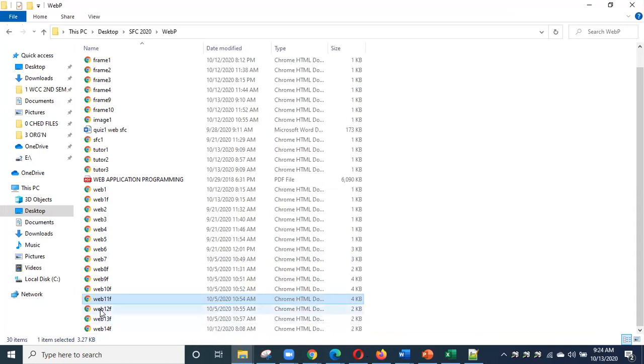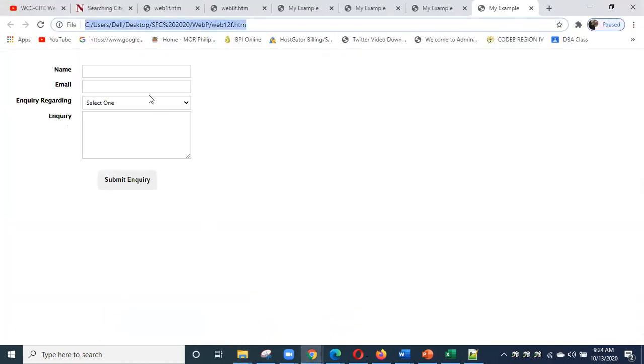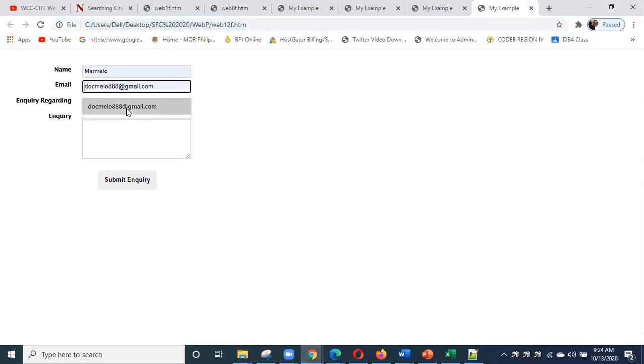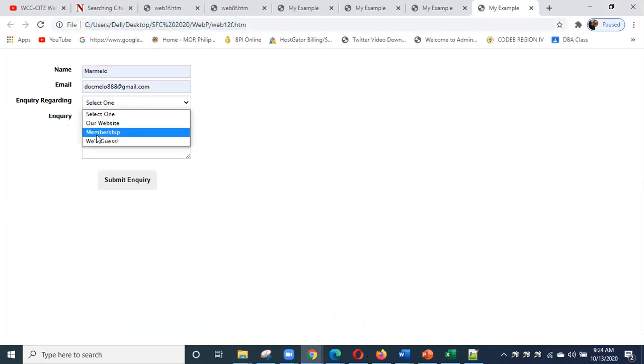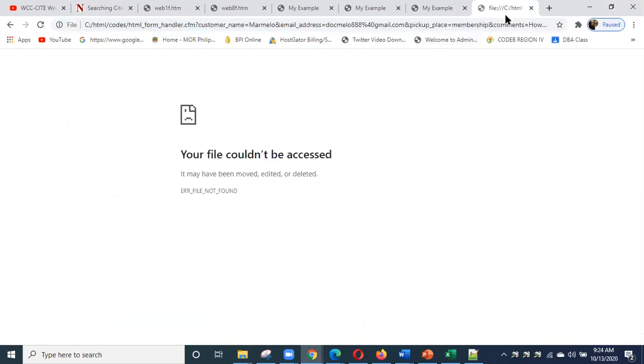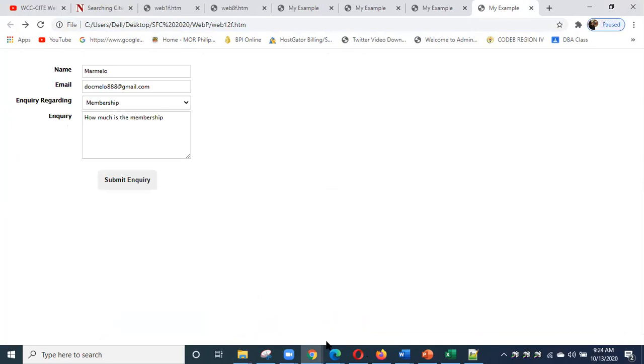Another one, for example, is Web 12. As you can see here, if you want to have some inquiry in your website, for example, for membership, then the inquiry: how much is the membership fee? Because sometimes in your own website, you indicate some form for inquiry, then submit. We don't have a database yet, okay?